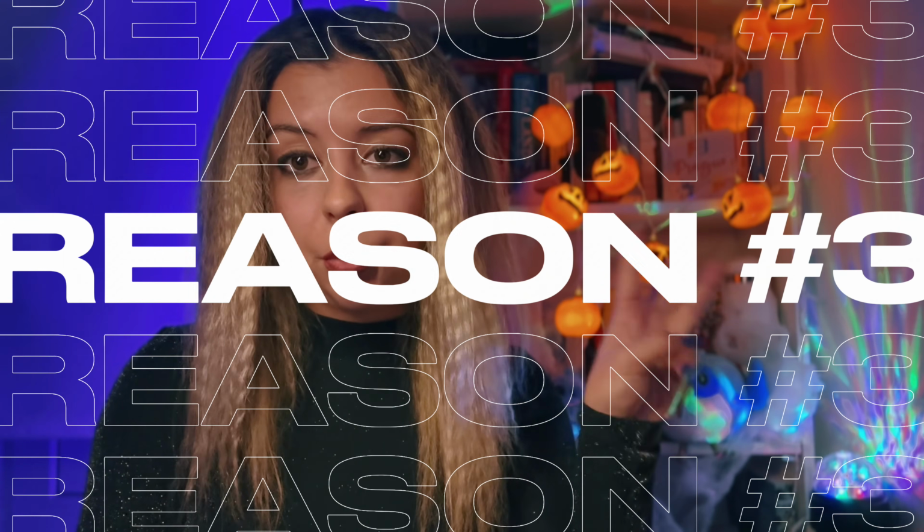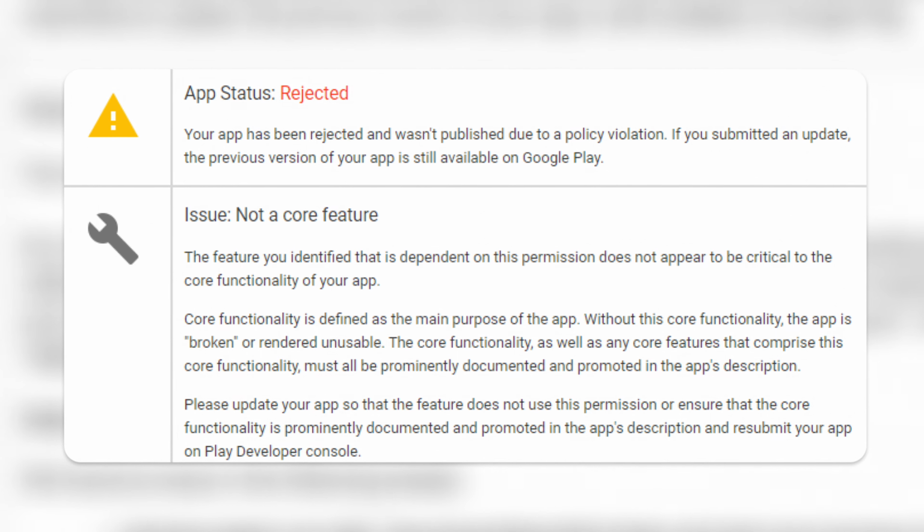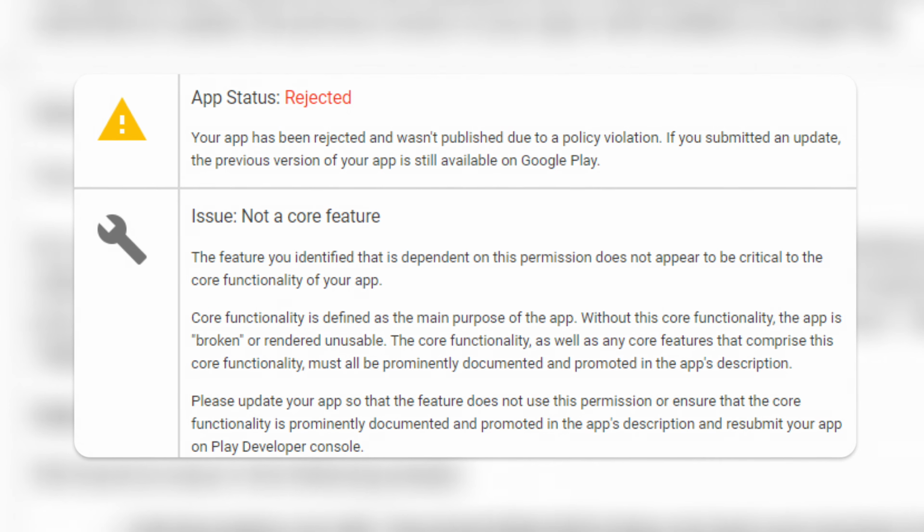Rejection reason number three, permissions. Be very careful with permissions that you request, because obviously the permissions that you request must be justified by your app functionality. And they must be really justified by your app functionality, because if they're not, you will get rejected.